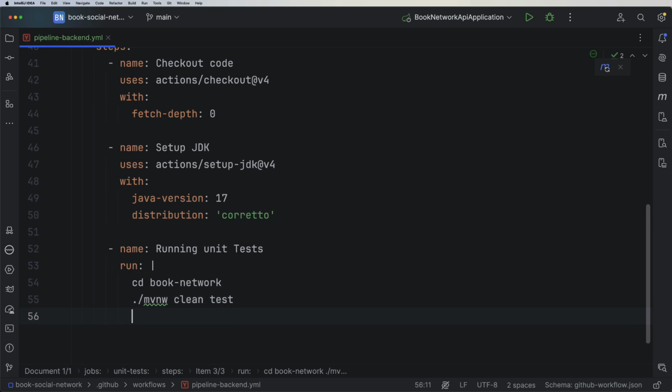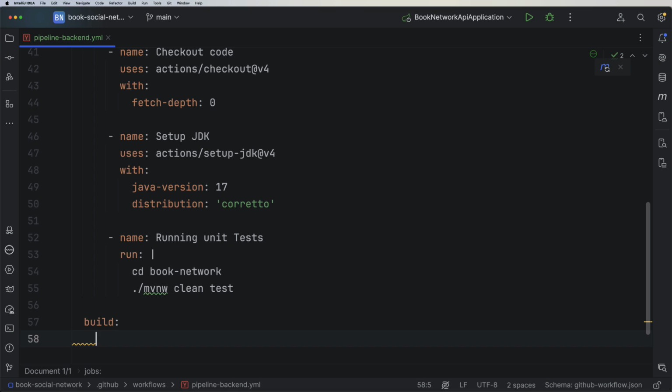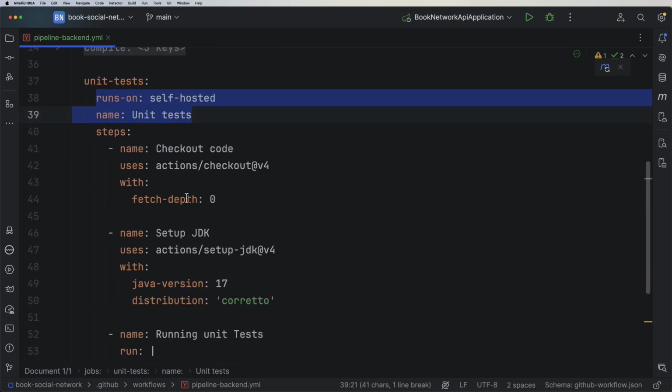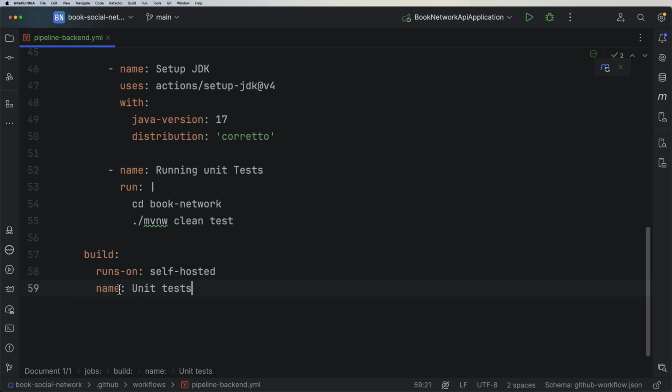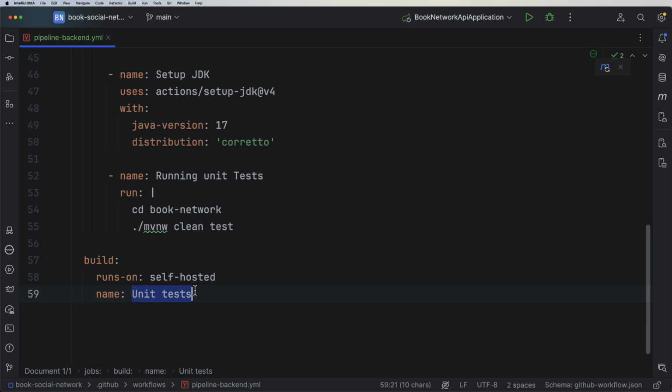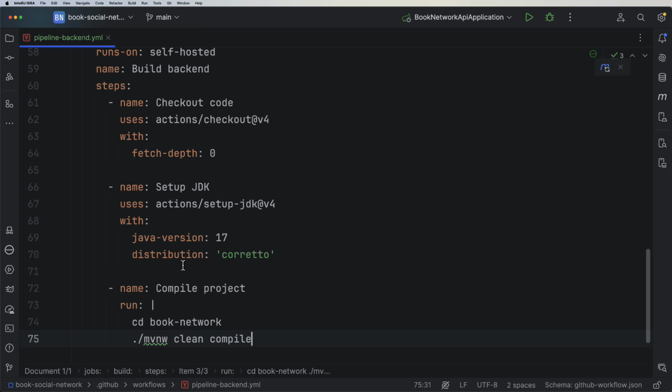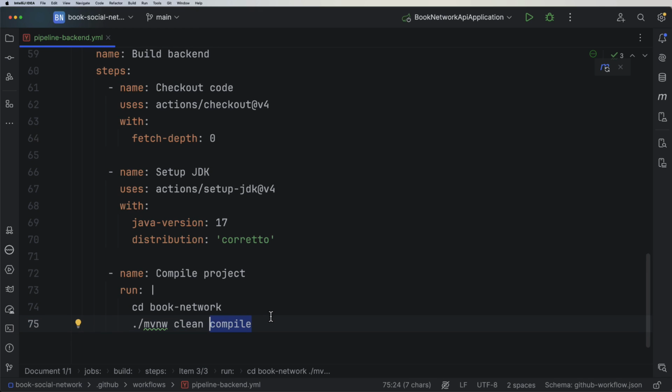So now let's move on and implement the next job, which is build. Now we want to build our project. And again, it runs on self-hosted, and let's give it the name build backend, for example. And now we need to provide the steps. For the steps, again, we can use the one that we already copied. And here, instead of compile, it will be package.